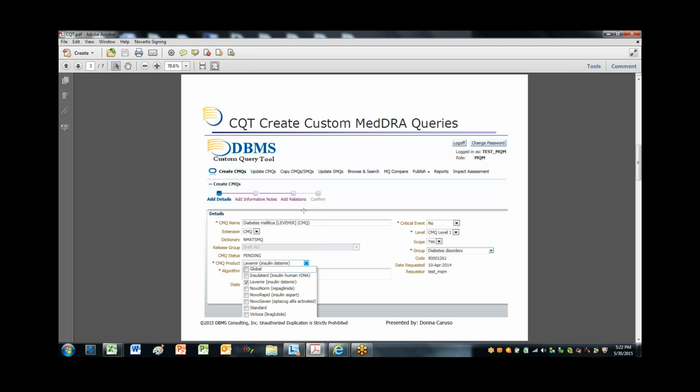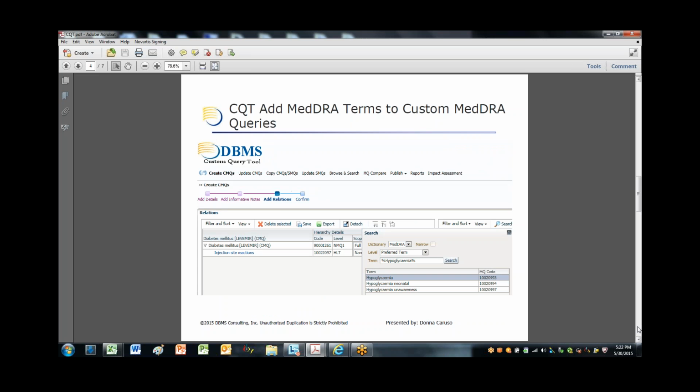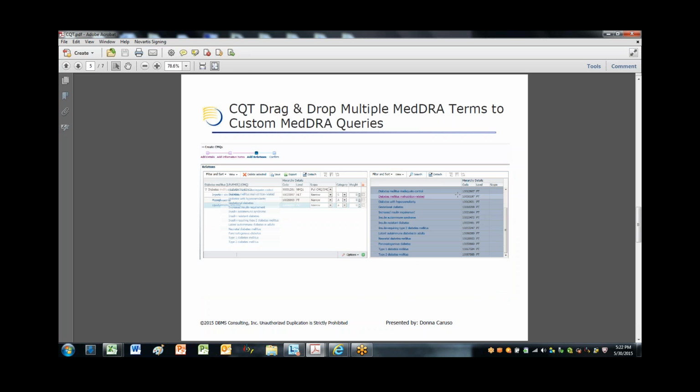Next, we go to Add Relations. Here on the Add Relations page, we select terms from the Meta Dictionary and the SMQ Filter Dictionary to drag and drop terms onto our main custom meta query. We have the ability to select multiple terms at a time and drag and drop them for ease of use.